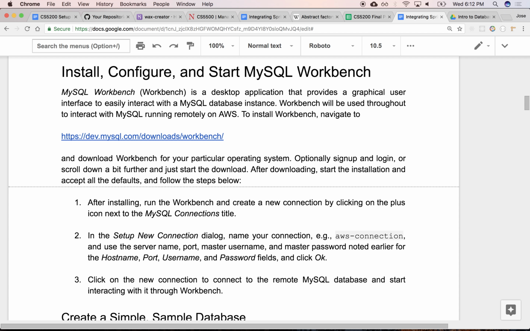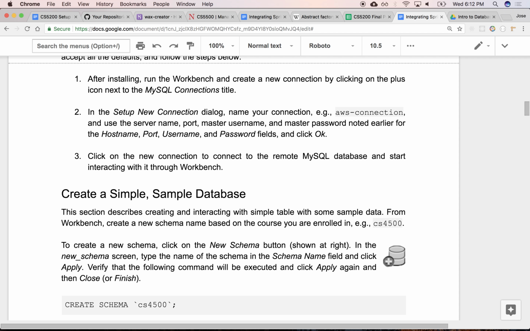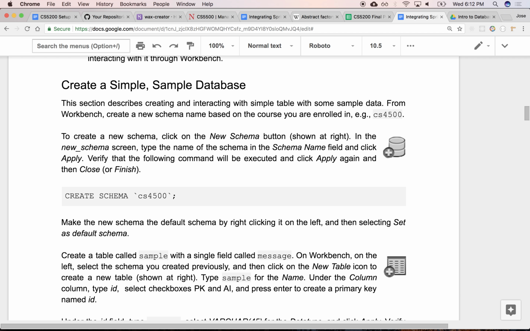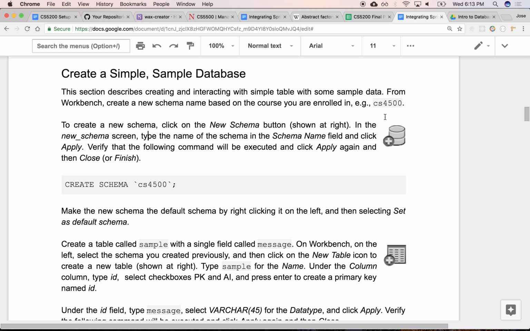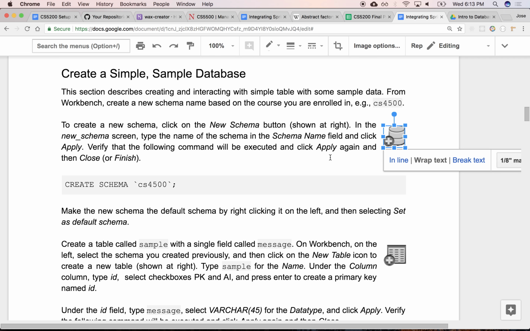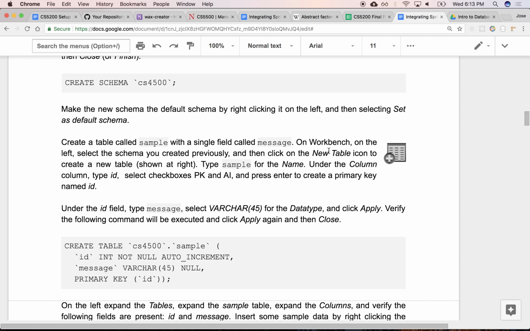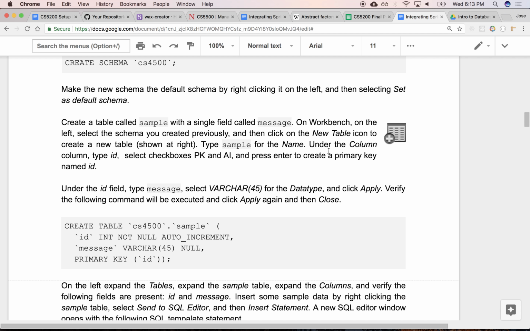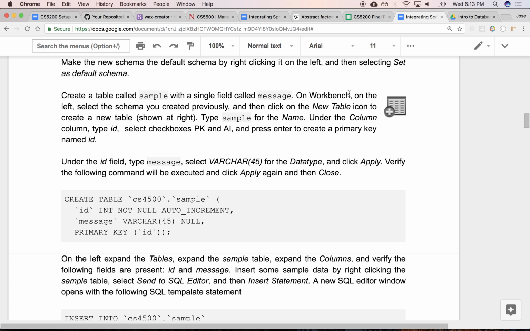It walks you through creating a very simple sample database. Just by clicking this icon over here and giving it a name, you can just call it sample, and then it also asks you to create a brand new table, and just give it a name.